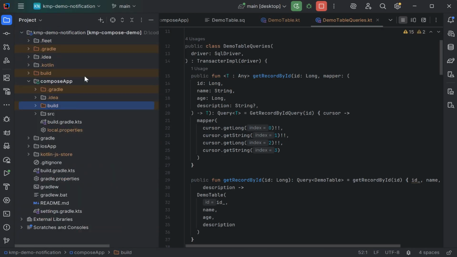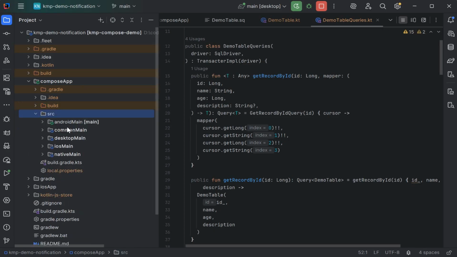I think that's pretty much the content for today. In the next video, I'm going to show you the code part, how to use this database in your KMP project.